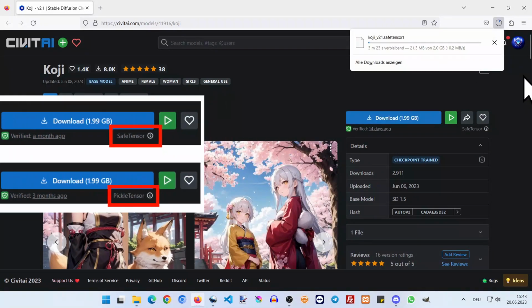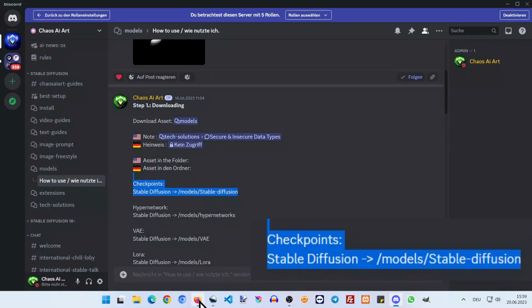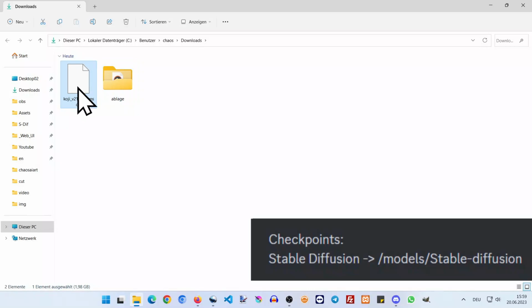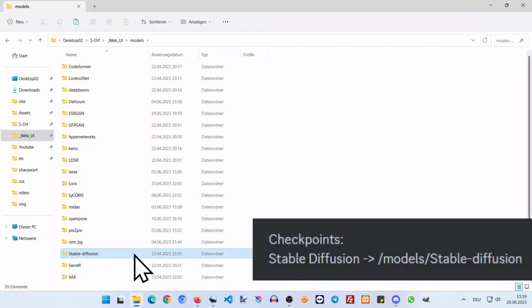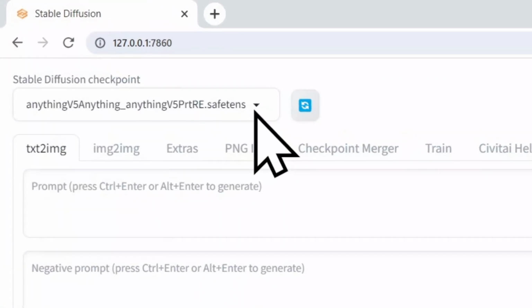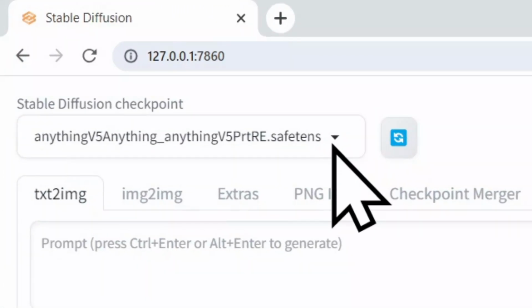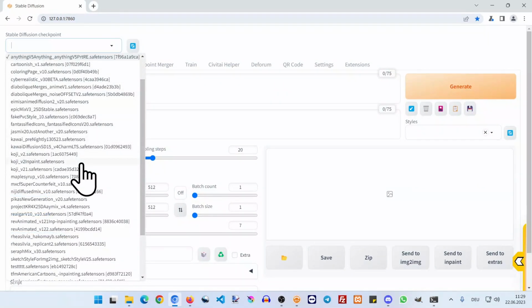Step 2. Put the checkpoint into the right folder. Go to your Stable Diffusion folder, click Models, then Stable Diffusion. The next time Stable Diffusion is being started, the checkpoint will be ready for use. Using the little blue refresh button will work as well. Now you just have to select your new checkpoint and you're good to go.